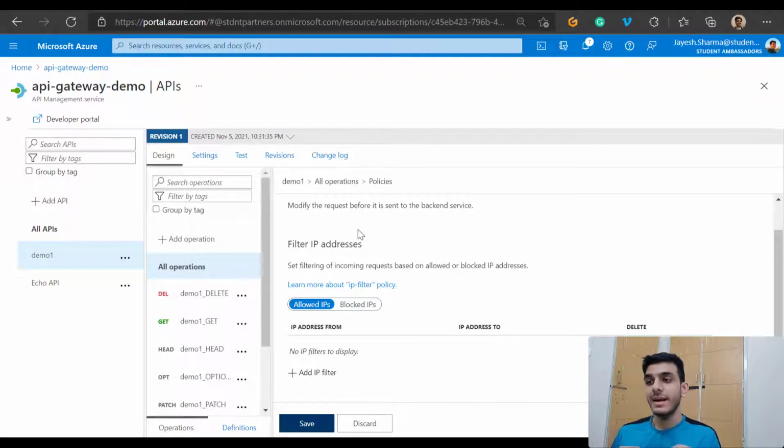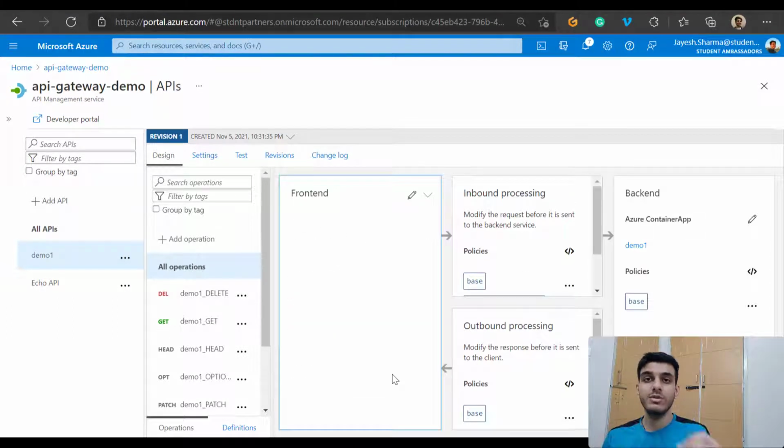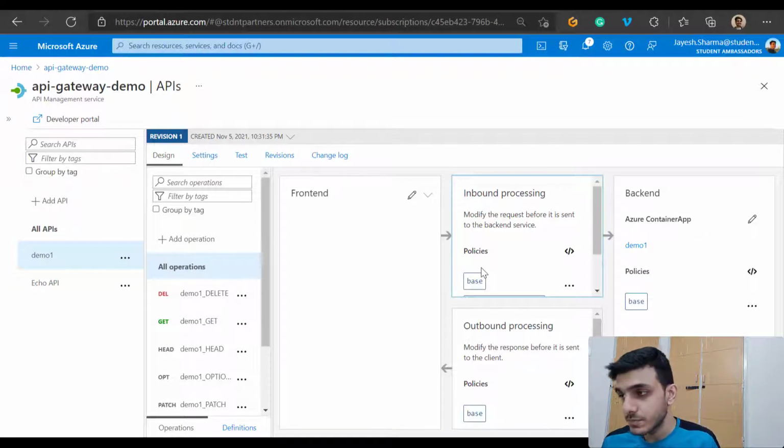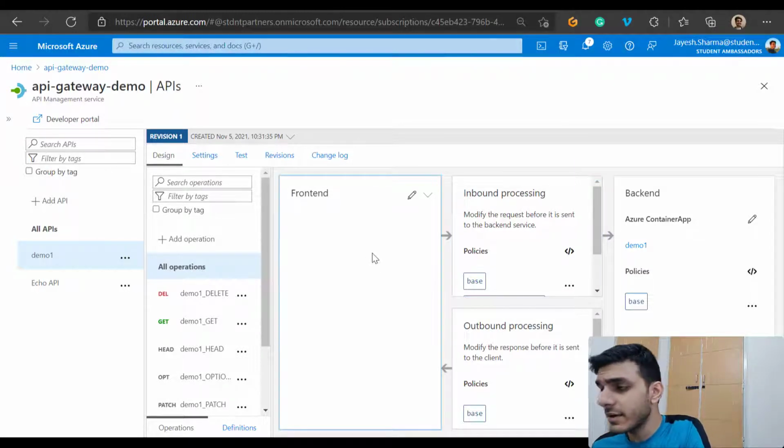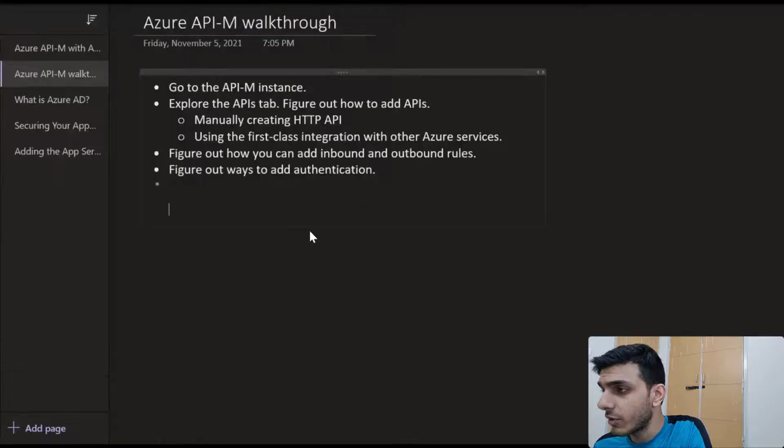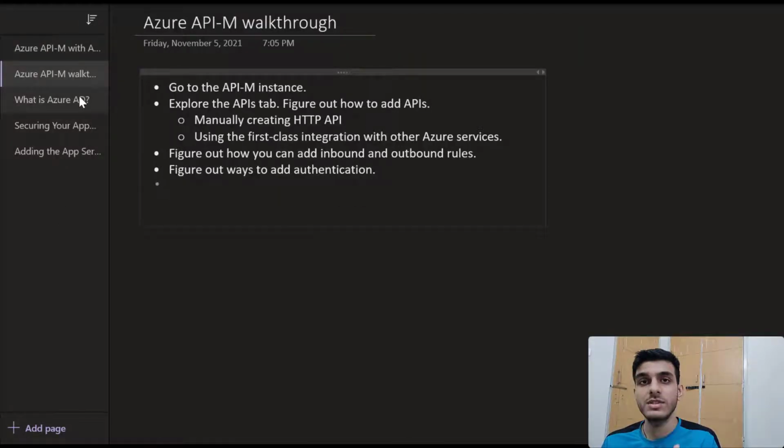So inbound rules will be applied when the request is sent to the backend. It's not reached the backend yet. So before reaching the backend, this is the policy which is going to be applied. And outbound processing is the processing which is done after the response is sent from the backend. These are two sections which you can also utilize to add so much functionality to your entire workflow. That is all. That is the entire walkthrough of this API instance. Now let's check out the next section.